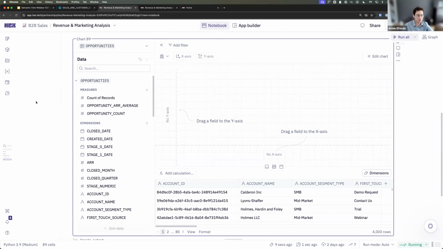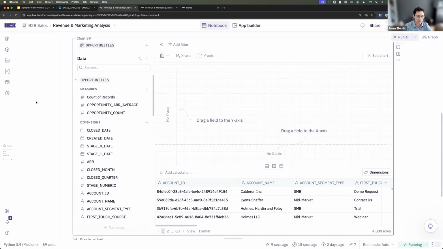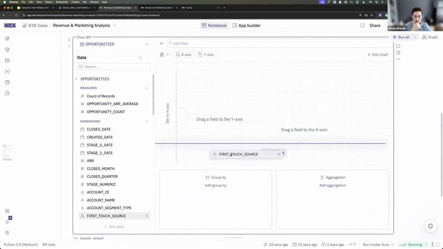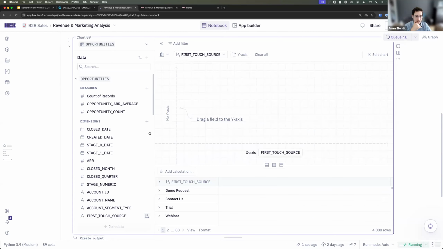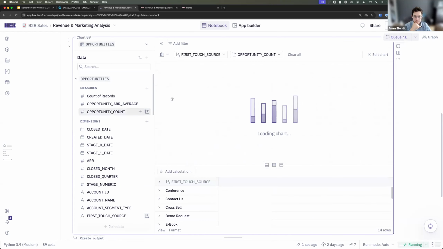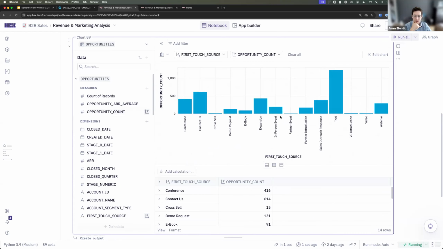But we also have a very low floor. So anyone that is remotely data savvy can start getting a lot of access out of a notebook that traditionally you wouldn't find with other notebooks out there. Here I can ask a question, something like, maybe I want to look at our first touch source. I can drag and drop this to my x-axis. I want to look at the opportunity count, one of those metrics we defined earlier. So that triggers a query under the hood, all powered and governed by this semantic model.